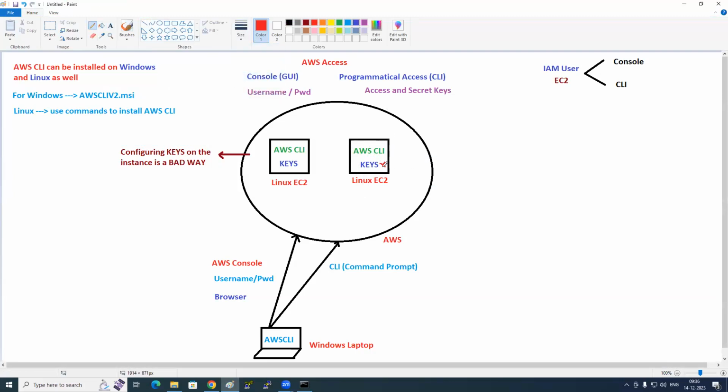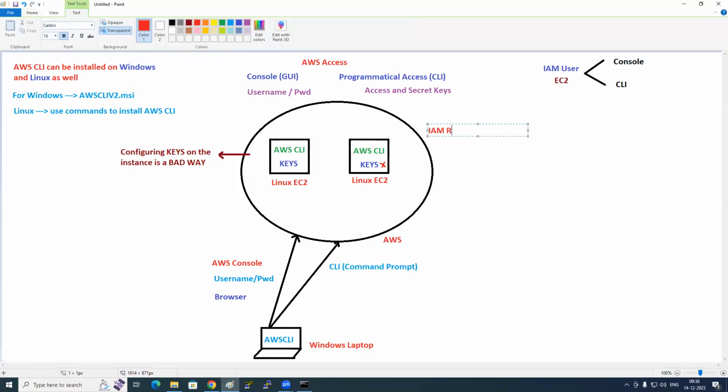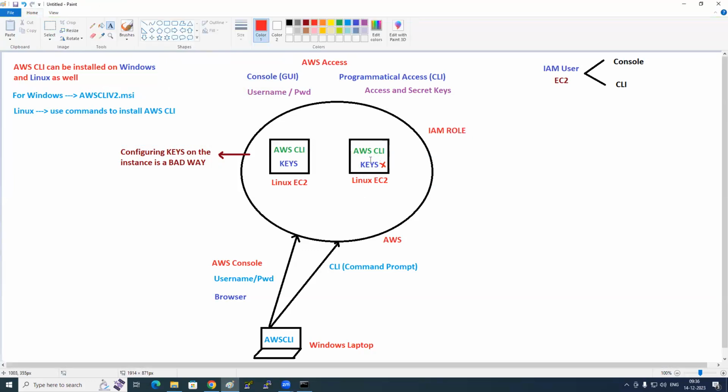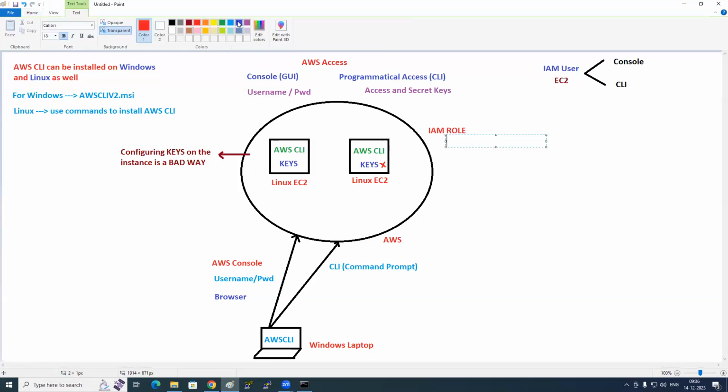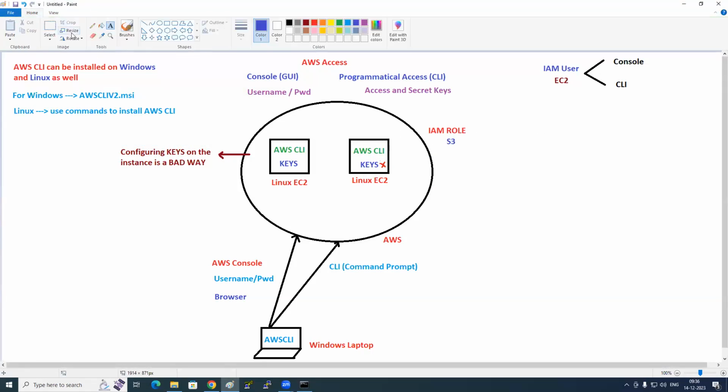Don't configure the keys here. Instead, what you need to attach, Nana? Role. The IAM role you created. And let's say from this Linux EC2 instance, I want to access S3. So while creating a role, what kind of permissions do I need to give? S3. And this role should be attached to the EC2 instance.